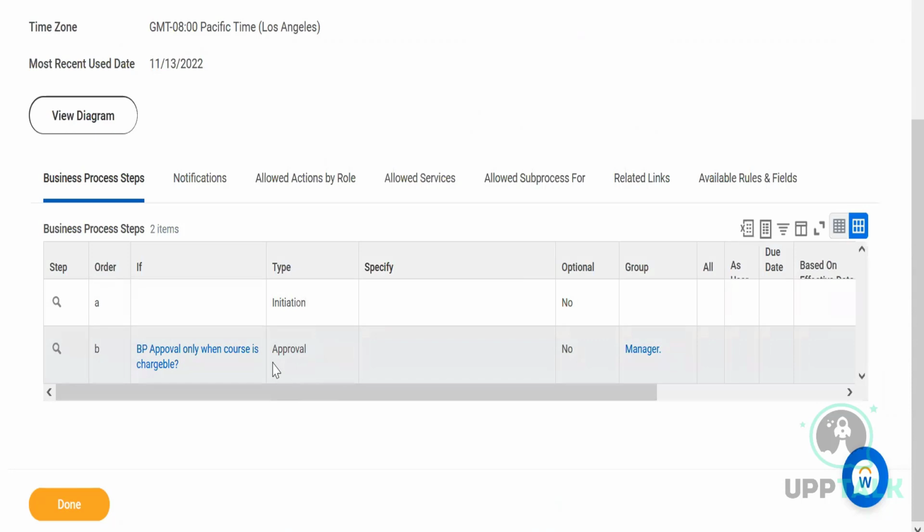Now, not all the approvals should go for manager. Only when the course has a cost associated should it go for an approval. So what we can do is we'll try to enroll for a non-cost associated course and see whether it goes for an approval. Then we'll test the cost course that we've created so that we'll be clear which course is going for an approval.